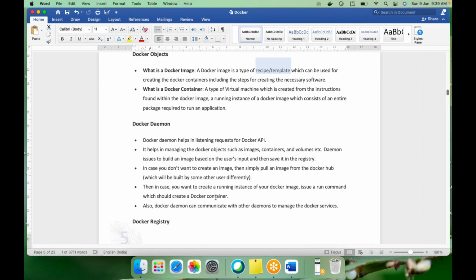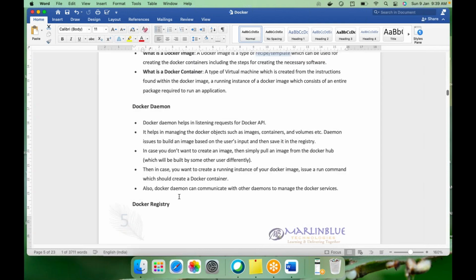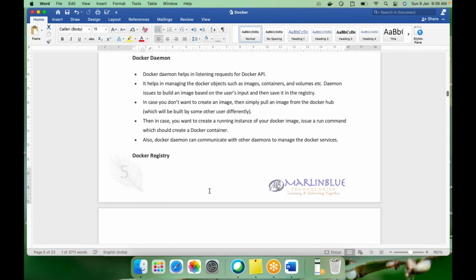You should understand what is a build time object and what is a runtime object. When you are going to create an image, you have to build something and then it will create the image. If you are going to create a container, then you have to run the image to create the container. Also, the Docker daemon communicates with other daemons to manage the Docker services.